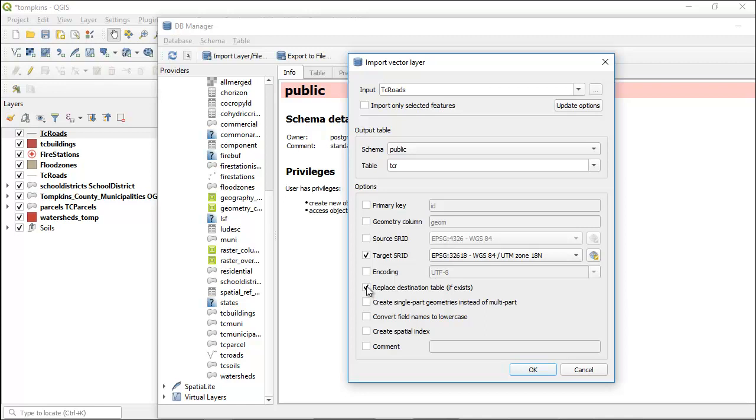You have options to say, let's replace the destination file. Here's another thing too. When you get shape files, especially, you'll have capital letters in the field names. And unfortunately, Postgres doesn't really like working with capital letters, so you can convert all the field names to lowercase. You can automatically create a spatial index.